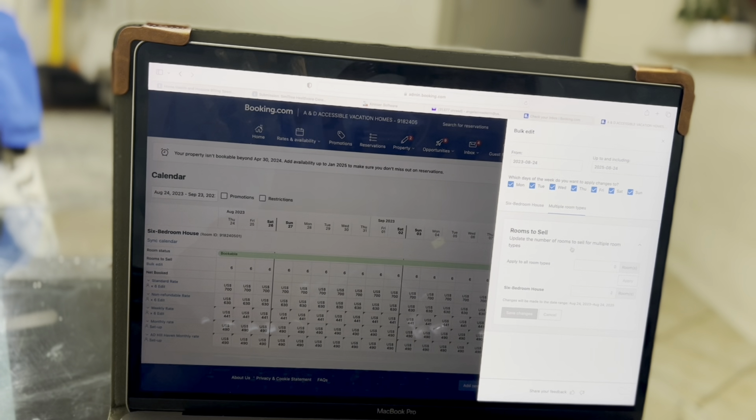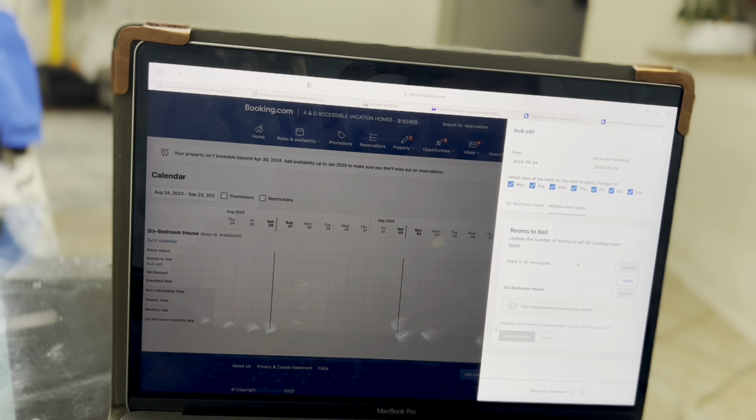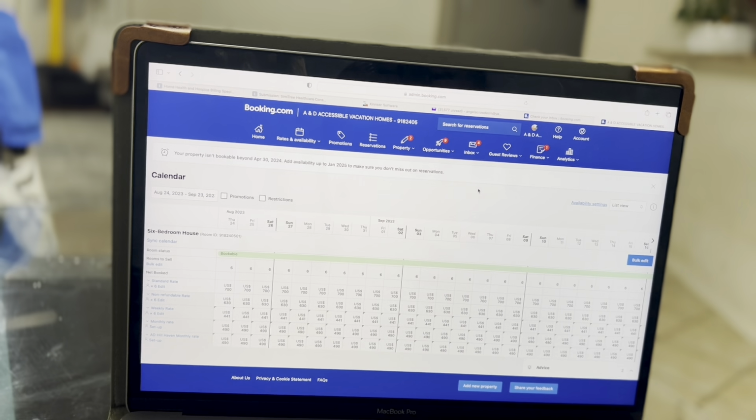Let's see, update the number of rooms to sell for multiple rooms. Let's try this and see. Update the number of rooms to sell for multiple room types, 6-bedroom house. Let's say save changes. Oh, okay, well I guess you have to click both.